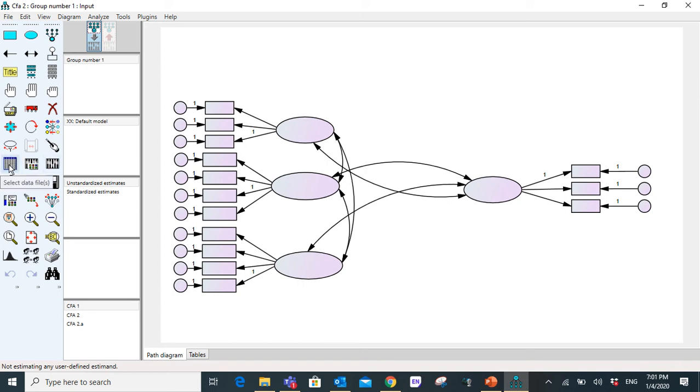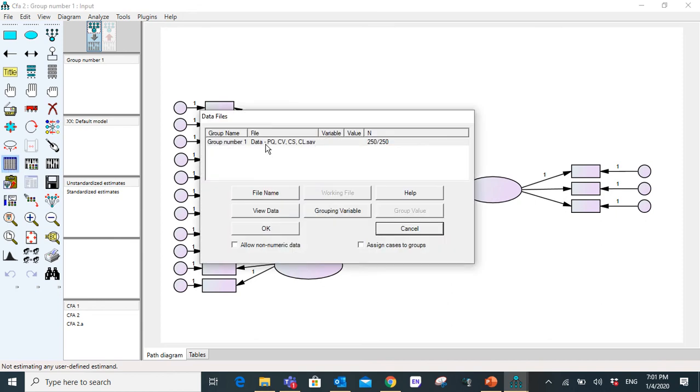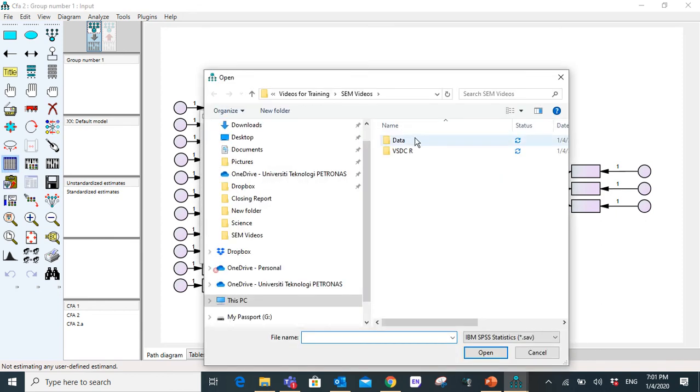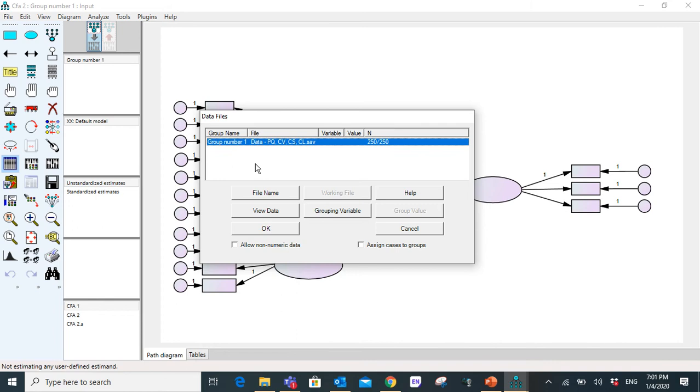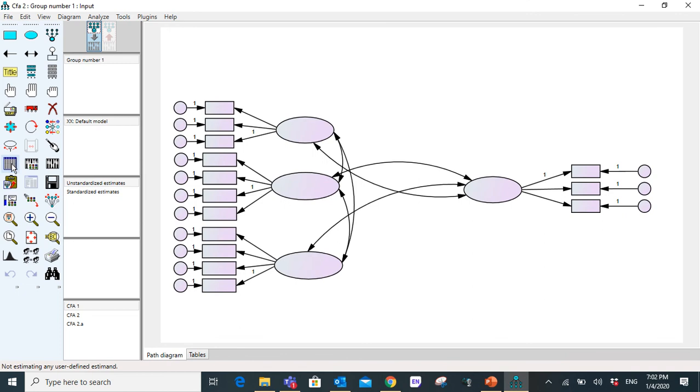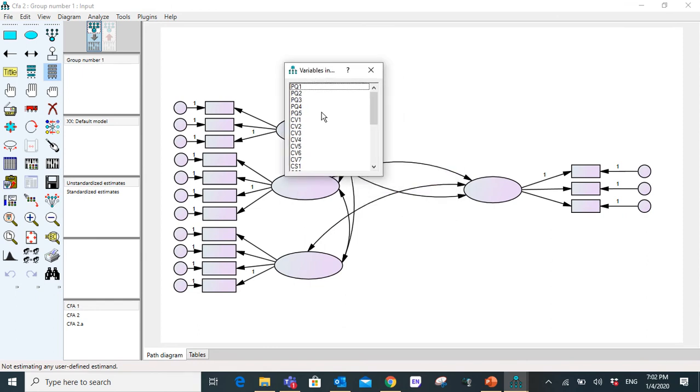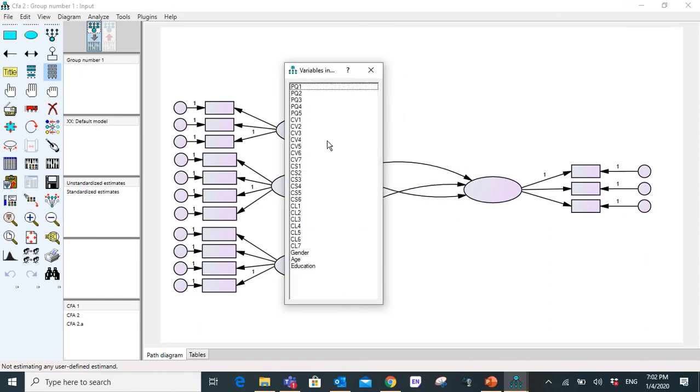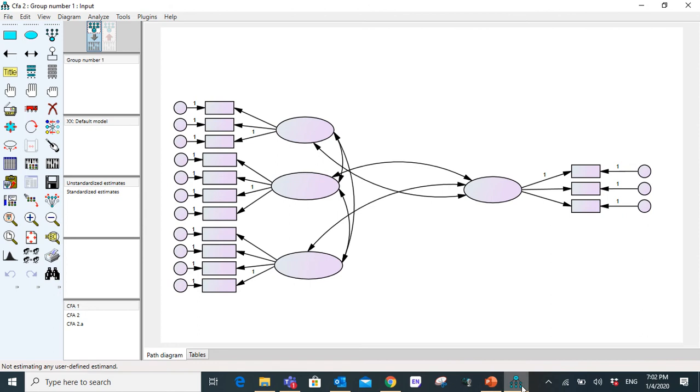For data, we have to select file. Double click here and bring your data wherever it is stored. We open it, and the data will be here. I have a sample size of 250. Click OK. Now I can verify the data is available here, and also I can verify here the list of variables in the data set. When the data is successfully imported, all variables will be listed over here.